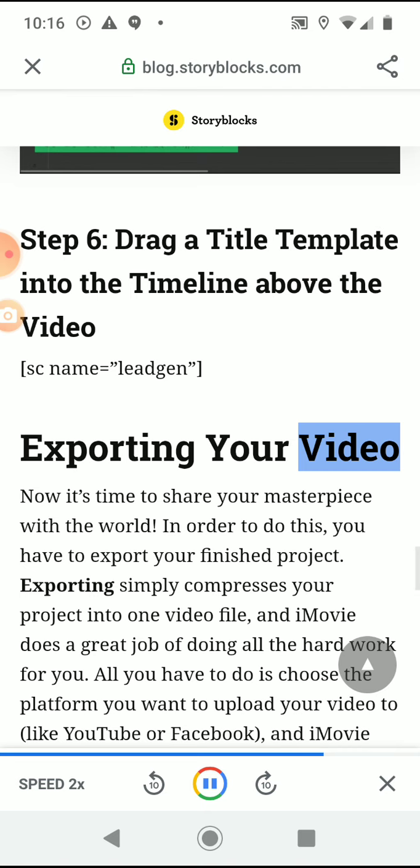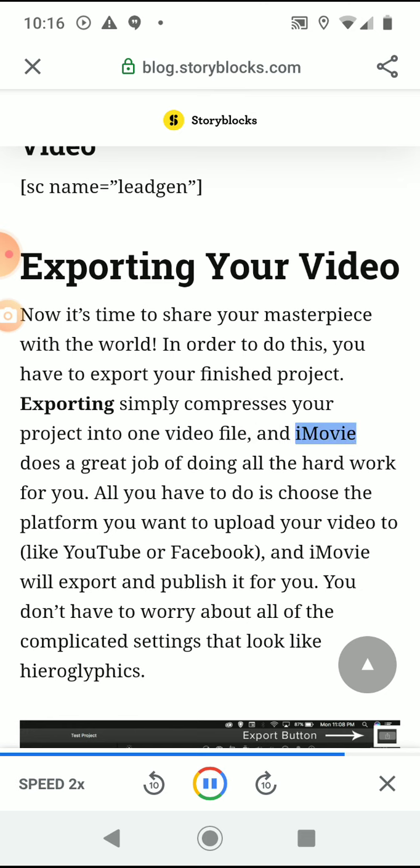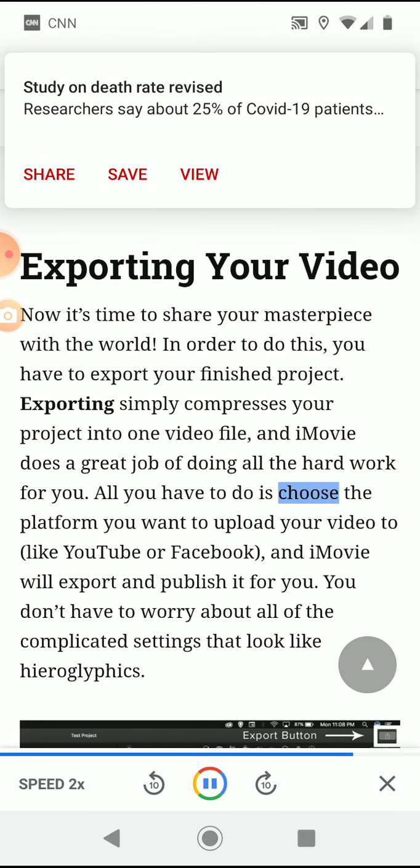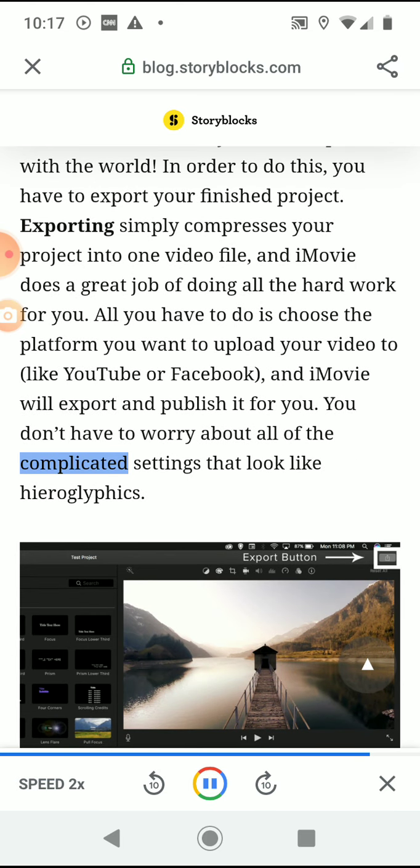Exporting your video. Now it's time to share your masterpiece with the world. In order to do this, you have to export your finished project. Exporting simply compresses your project into one video file, and iMovie does a great job of doing all the hard work for you. All you have to do is choose the platform you want to upload your video to, like YouTube or Facebook, and iMovie will export and publish it for you. You don't have to worry about all of the complicated settings that look like hieroglyphics.